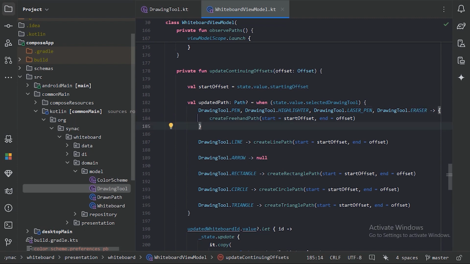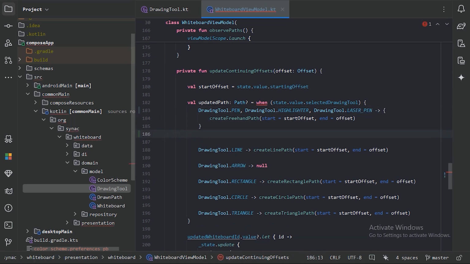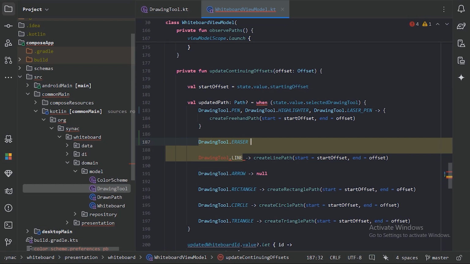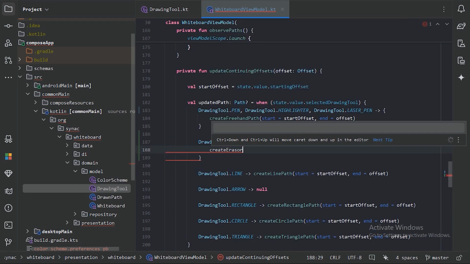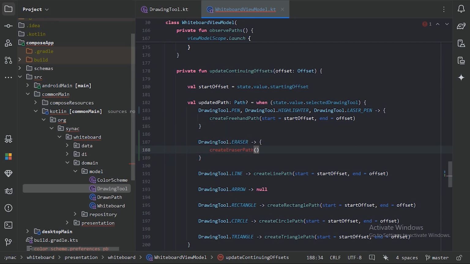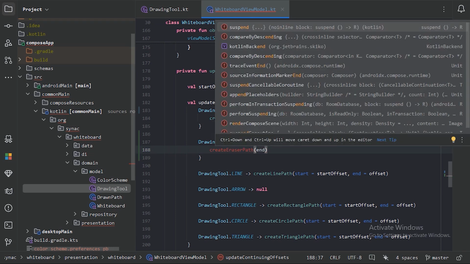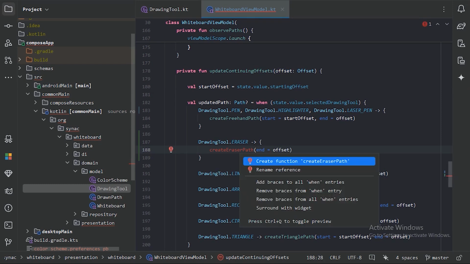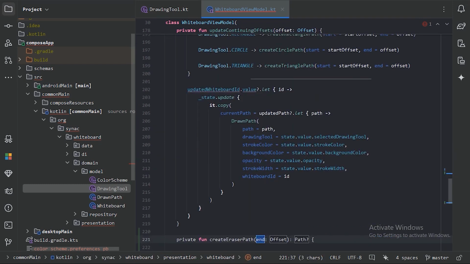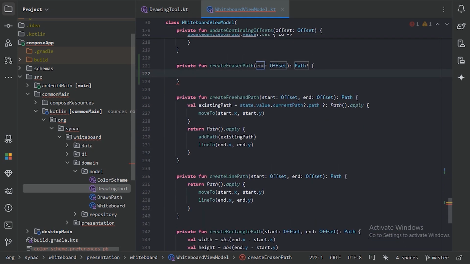But now for eraser tool we will keep a small circle, so wherever user drags the finger that circle should go there. So for that let's just cut this part from here and use it here. And for this we will create a new function with the name create eraser path. And to this function we will provide just the end offset and press alt enter and create new function with this name.